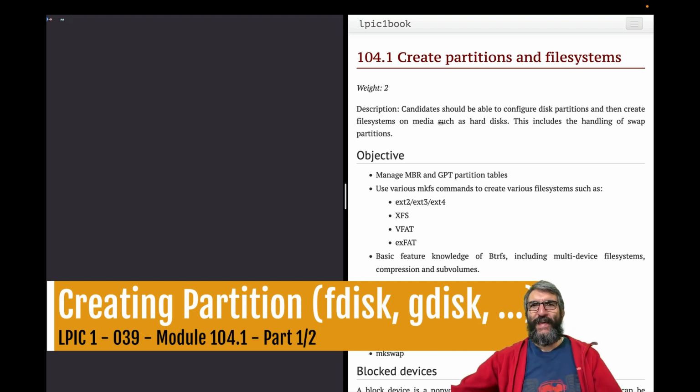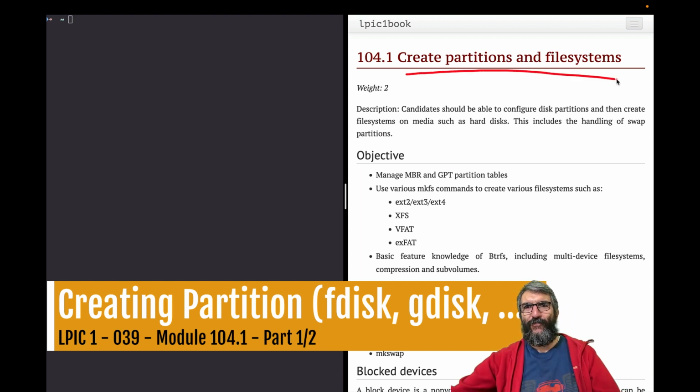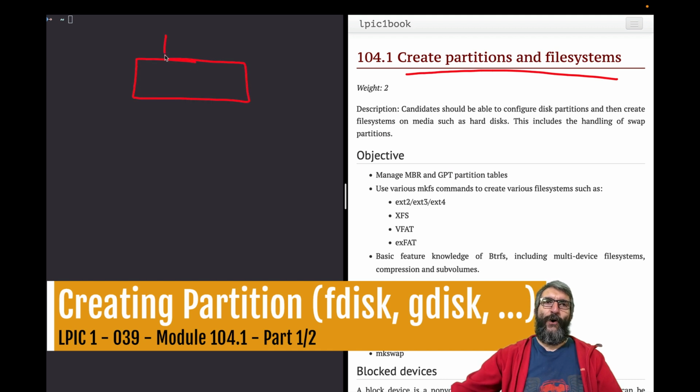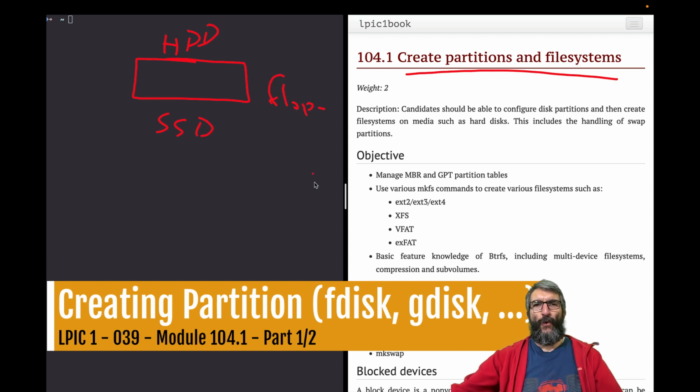We're talking about creating partitions and file systems. In this section, we are talking about what you should do with your new hard disk, your solid state drive, your floppy disk, or any block device you have.